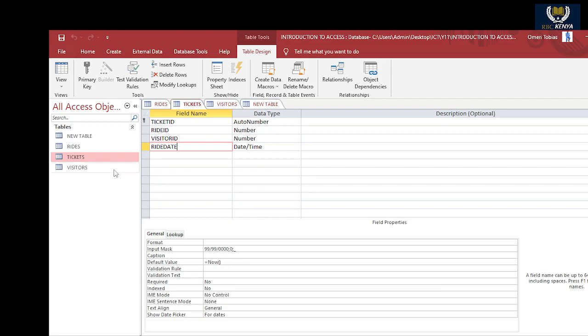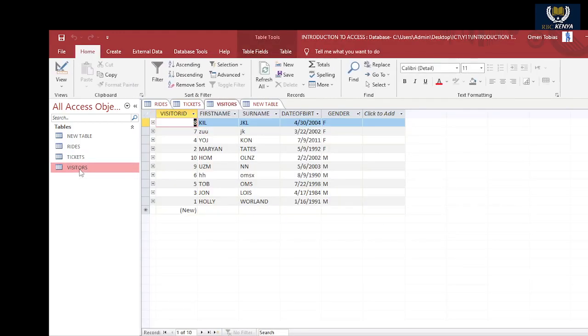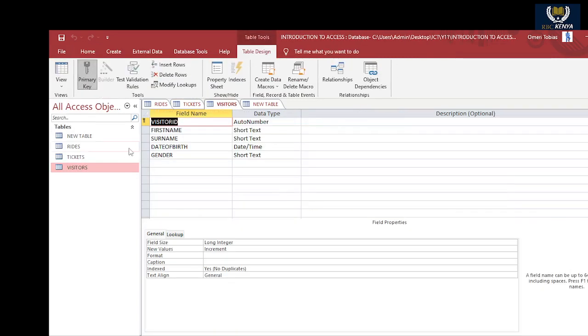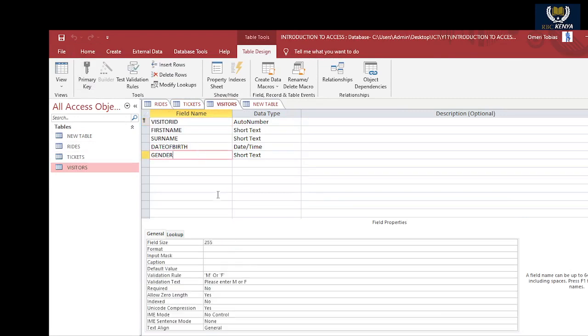And we'll look at the visitors table. Look at Gender, for example. We'll go to design view. For example, Gender. We look at the validation rule. This means that you can type the validation rule. This means that it can be either M or F. And validation text gives you the supposed error.